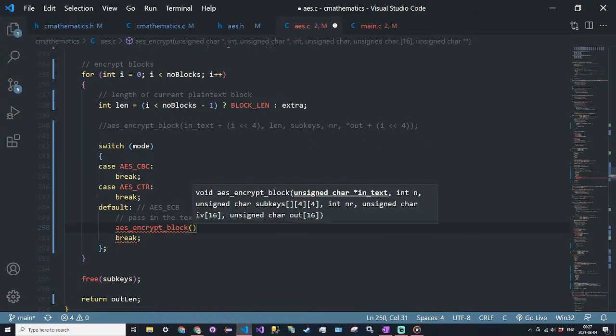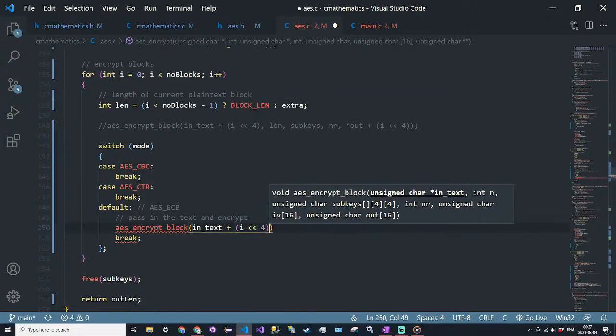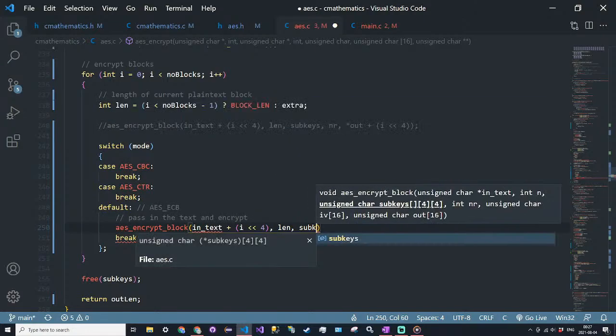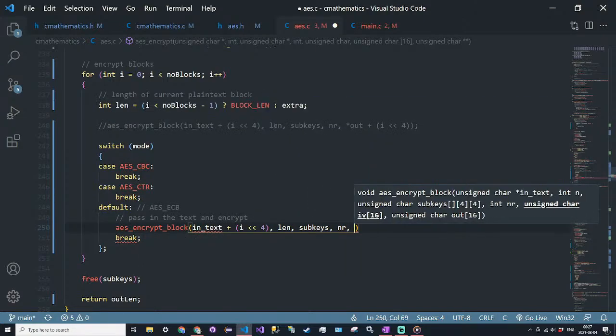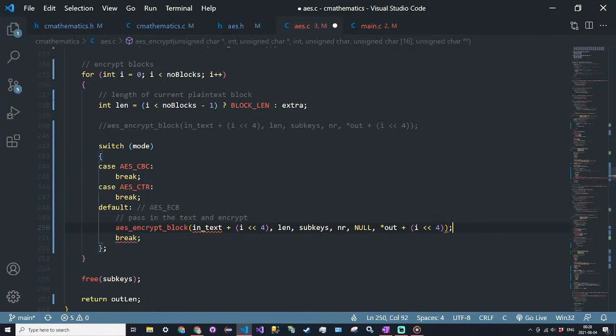So the parameters are going to be the in text plus I left shifted by 4 in parentheses. The length is going to be length. Subkeys NR. The IV will be null. Then for the output, we're going to do a dereference of out plus I left shifted by 4. Just like that.